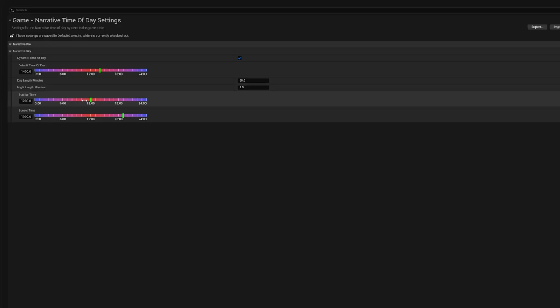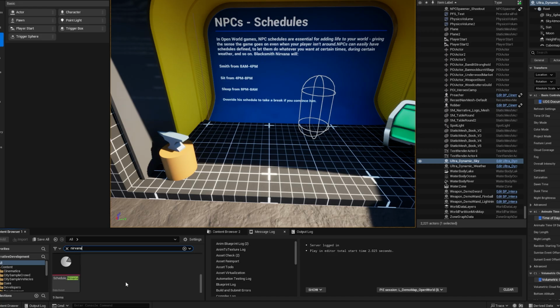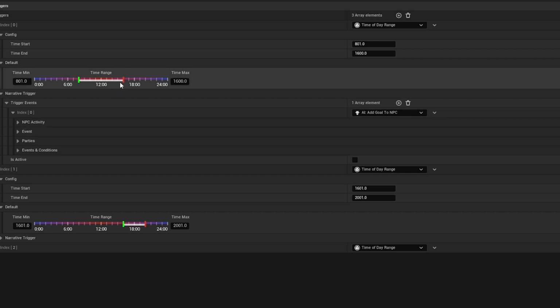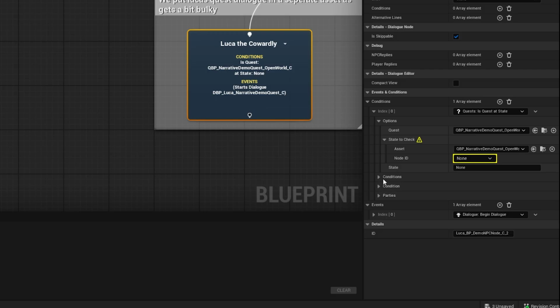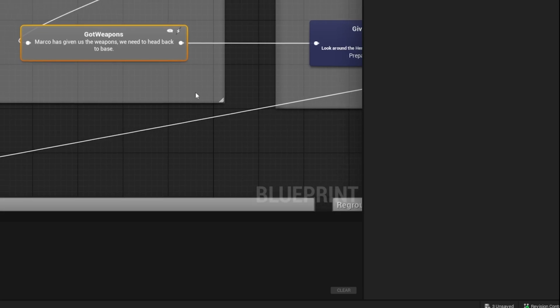Tools that require you input a time of day no longer require manually typing in the time of day. You now get a nice time of day selector, and we've done the same for tools that require you to select a quest or dialogue node. Instead of having to copy paste the node's ID, you now actually get a handy drop down, which is a much cleaner way of doing it.